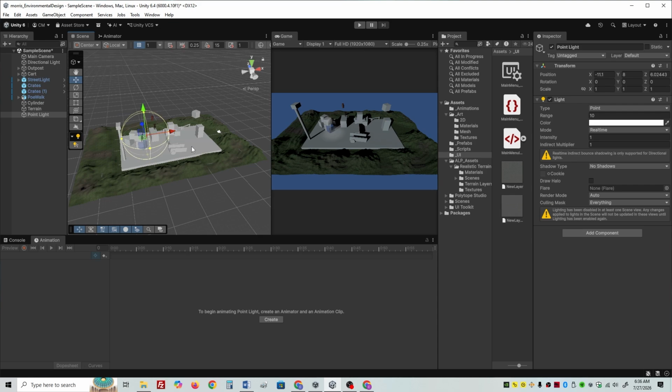Think of this as your bare light bulb or a torch or even a campfire. It emits light equally in all directions, but unlike the sun, it has a range. The light fades out the further away you get. So as I move it up, you can see it's fading out. When I bring it closer, it gets brighter and more focused, right?